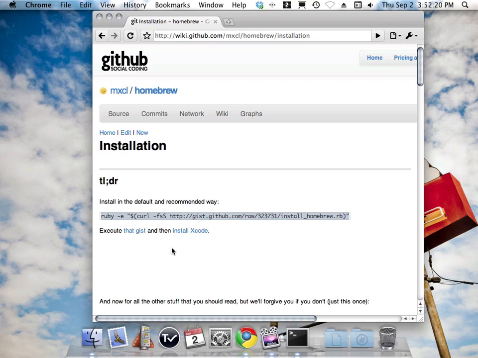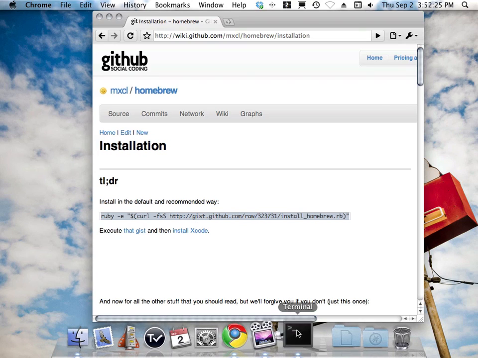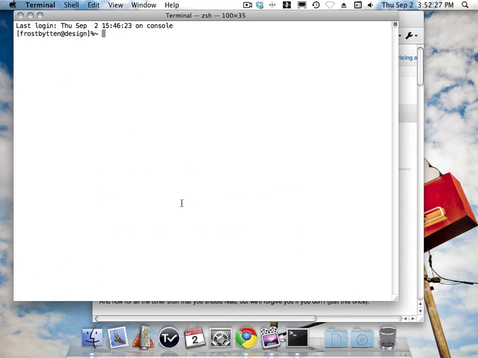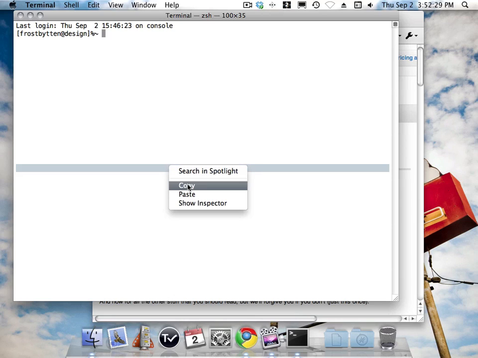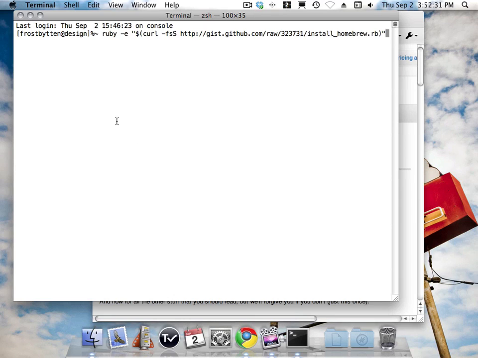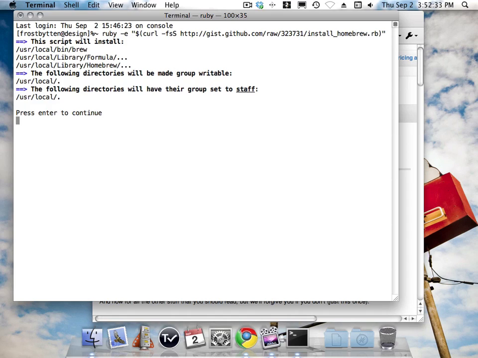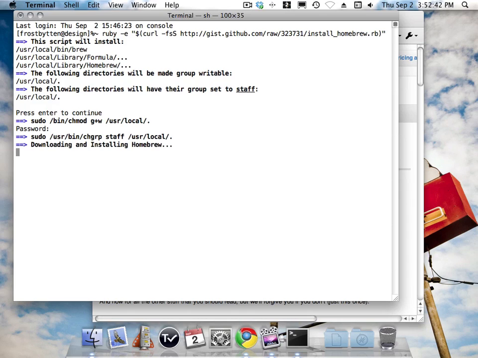Note underneath that it says you need to install Xcode. This is so that you can build the software, which is required when you run it. So open up a terminal, go ahead and paste this, and hit enter, and it will show you what it needs to do, and it's saying that we are going to need a password. This is your administrative password to get into your system, and it should go ahead and install successfully, which it does.